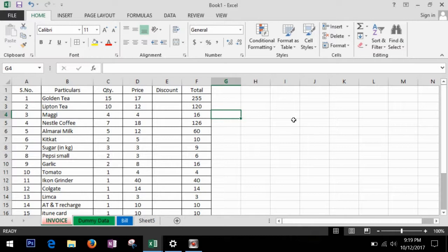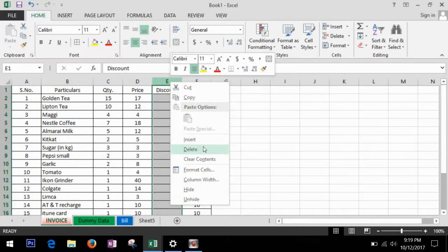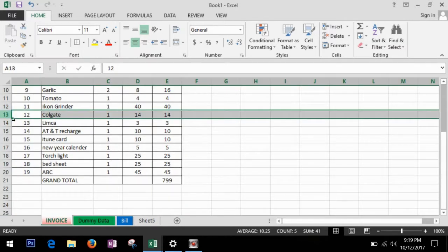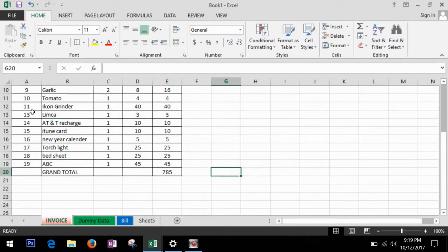Similarly, you can delete any row and column like this. For example, you want to delete this thing. Delete. Very simple. You want to delete this Colgate. Just delete it. It will be deleted. Now your numbering gets jumbled. Now we can rearrange them.